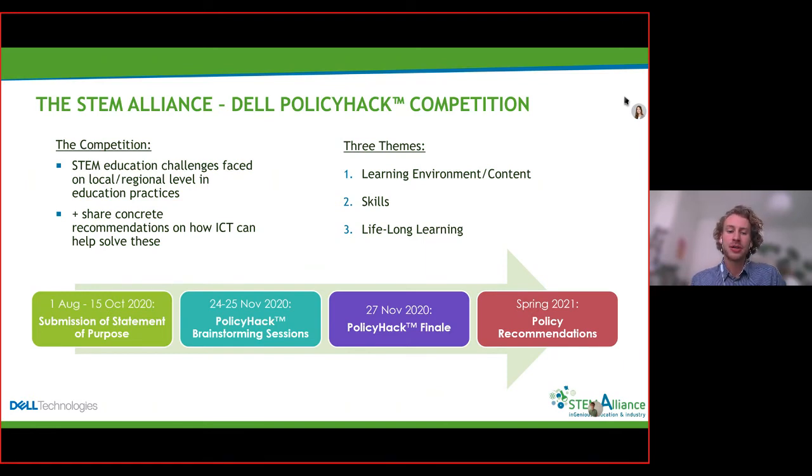And you see down here an overview of the competition, and you see that it started last year in August and ran until October. That was the time when participants were able to submit their challenges and their proposals, and we really received plenty of amazing submissions, very inspiring. But only four participants were able to participate in the policy hack. And this happened in November. We had a number of brainstorming sessions, and I will explain in a minute what this policy hack is exactly.